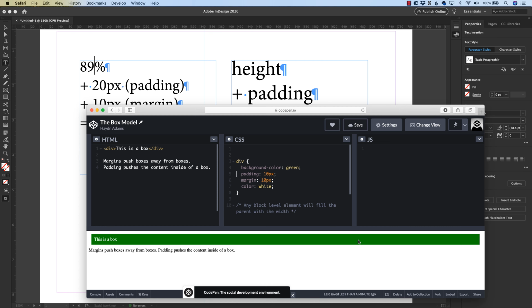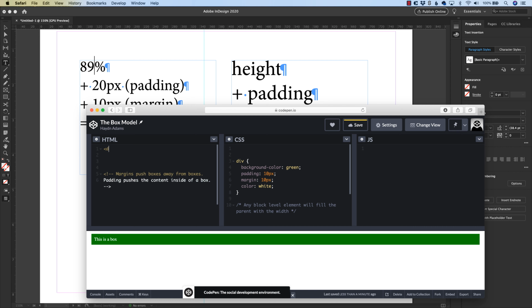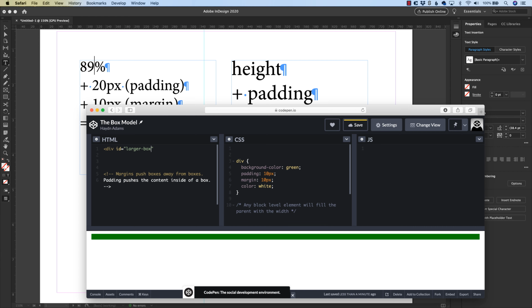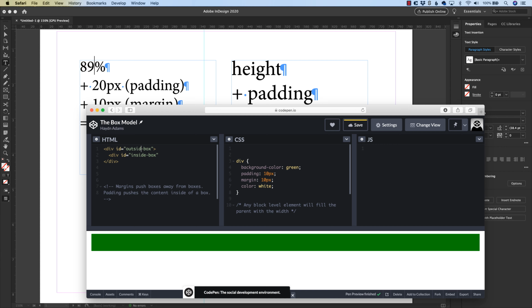So let's create a design that includes two boxes. I'm going to remove this, I'll just put it down at the bottom, and I will comment it away by selecting and just turning them off. Now the text just goes away. So I'm going to create a little bit of a more advanced design. I'm going to say div ID, and I will say larger box, and I'll go down and say close div, and I'm going to put a box inside of a box. So I'll say div ID inside box. I guess I should say outside and inside in theory.